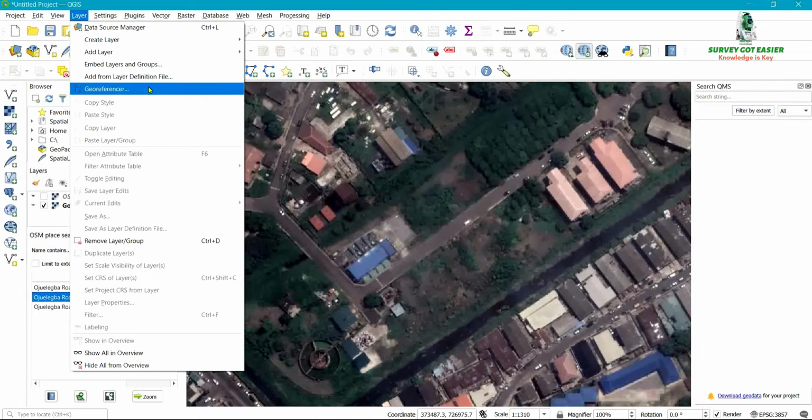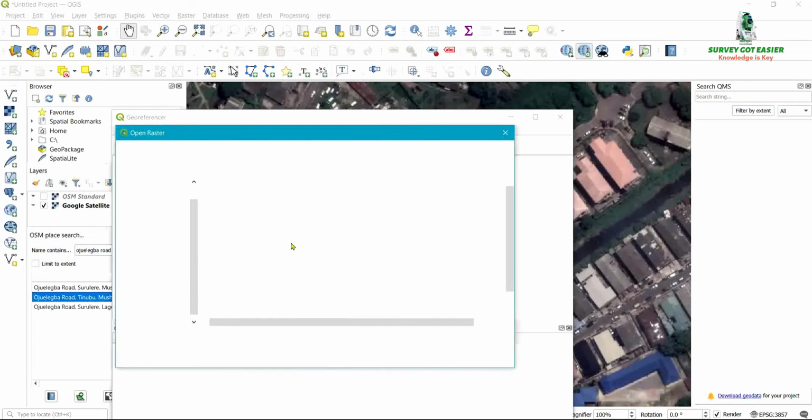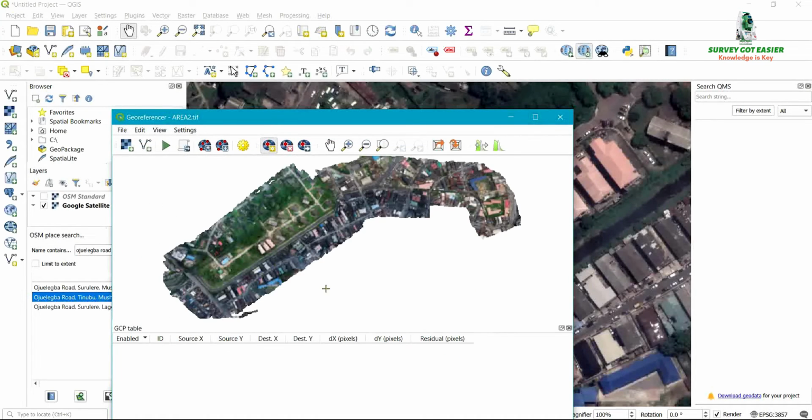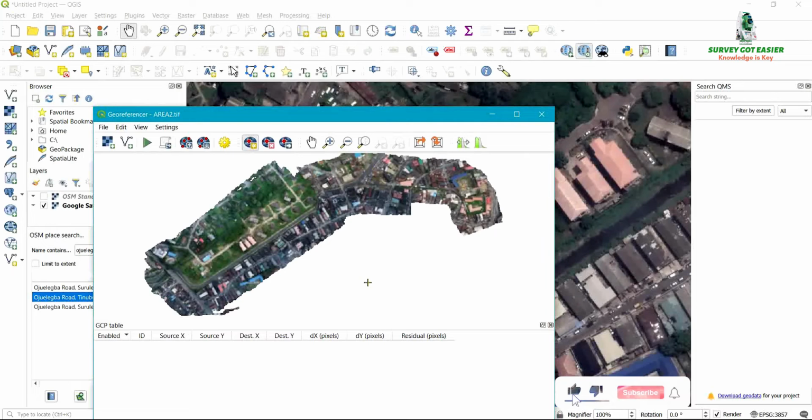Working directly with this Google Satellite now, I'm going to come to the Layer menu here. Under Layer, I'll click on Georeferencer, and using these icons here, I'm going to click on Open Raster. This icon, Open Raster, brings in the raster image that I want to use for the georeferencing. Okay, this is the raster image I'm going to be working with. As you can see here, this cross icon shows. In case you don't have that on your screen, you can just come to these icons here, Add Points, and it's going to display automatically.